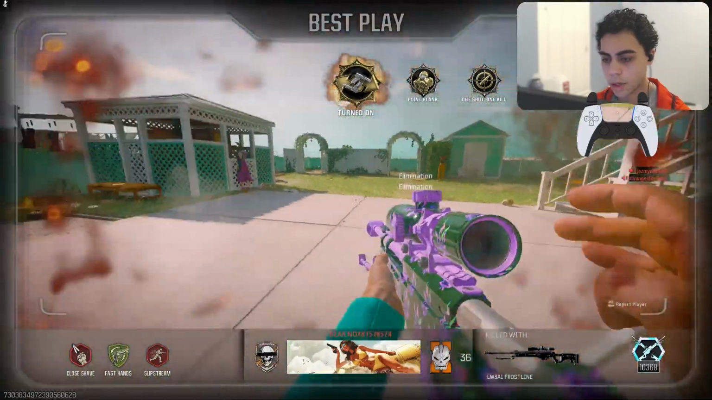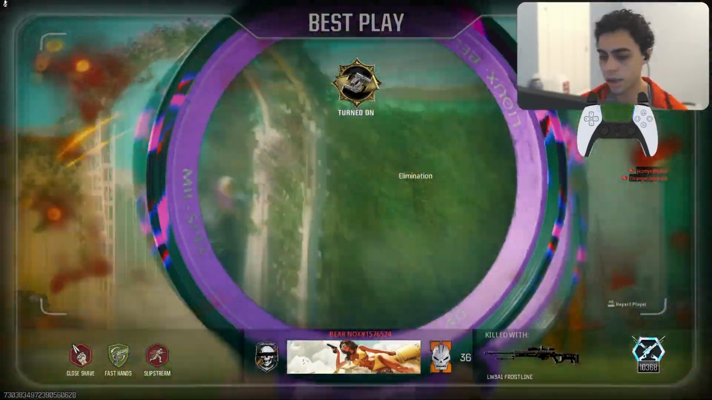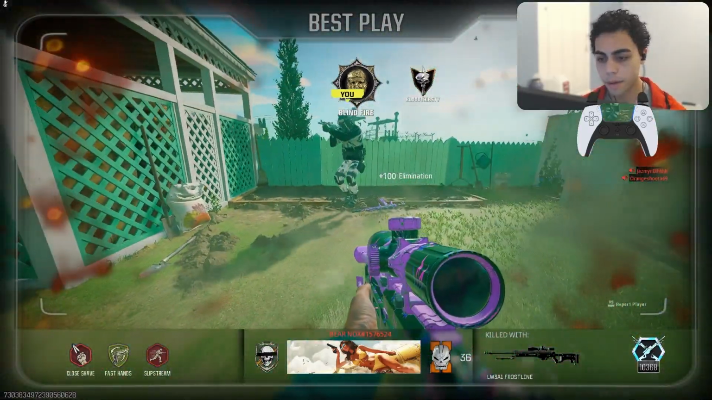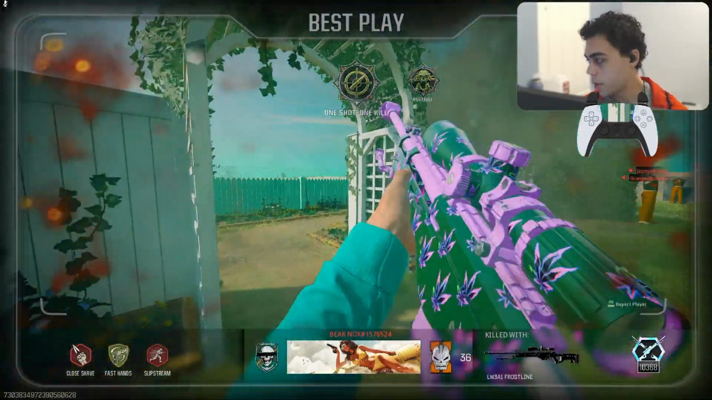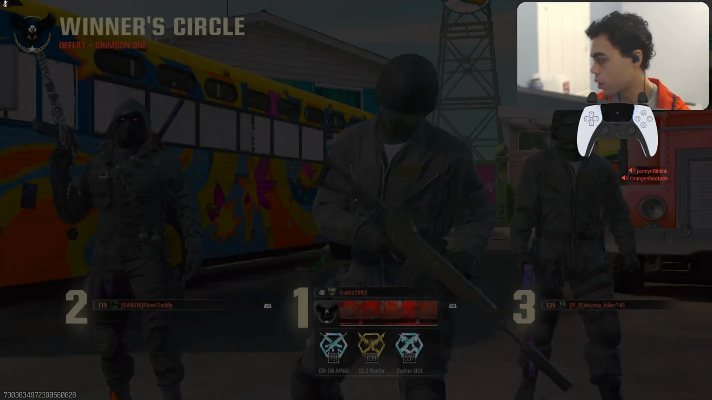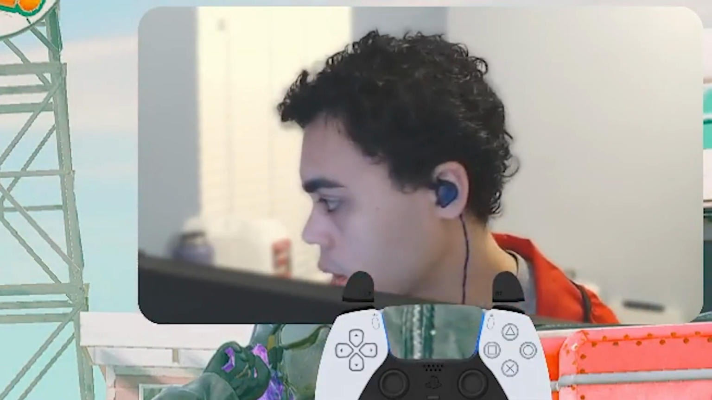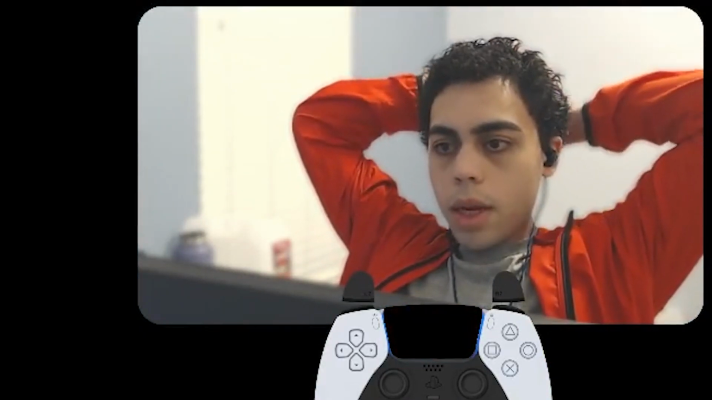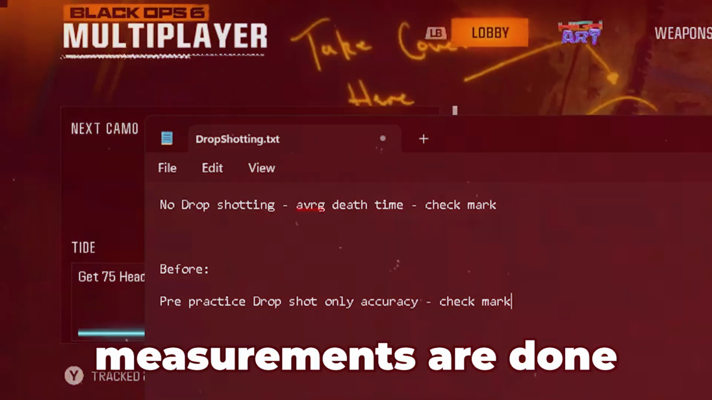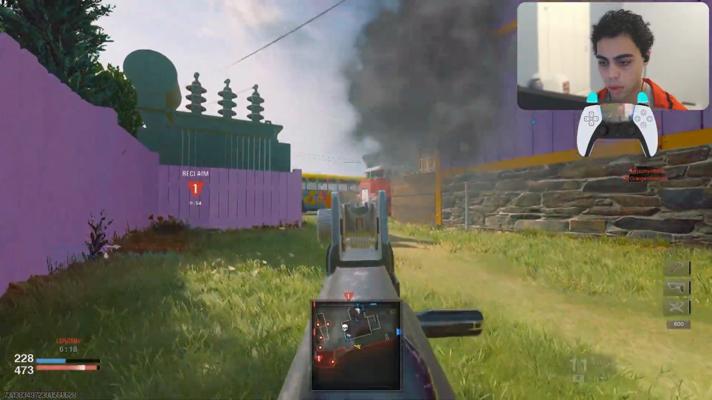The measurements are done. We got 3 measurements. Oh wait, we kind of went off there. So now we have 3 measurements before we go and do all the practice. And I played one game of no drop shotting whatsoever because I want to measure on average how much longer or shorter it takes the enemy to kill me. I know I already did this. Since we have taken our measurements, now we can continue the training.